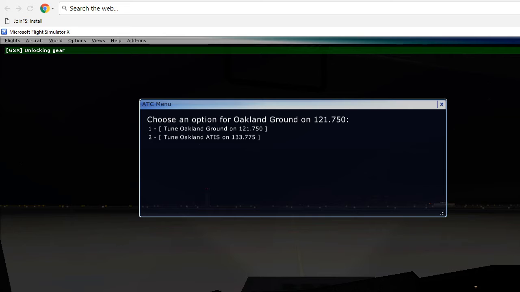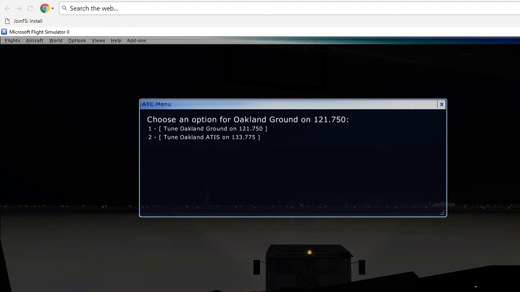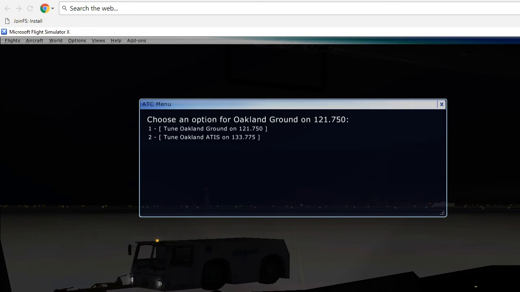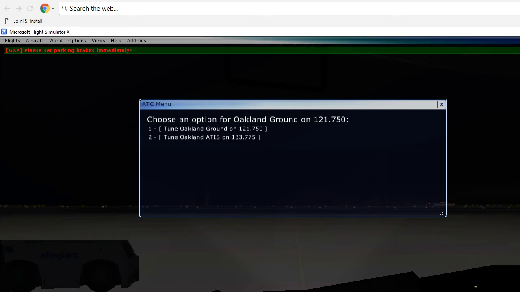Unlocking gear. Tow truck disconnected. Bypass pin removed. And now we're going to be moving to the runway here in a second. Parking brake off. GSX reset parking brake on.